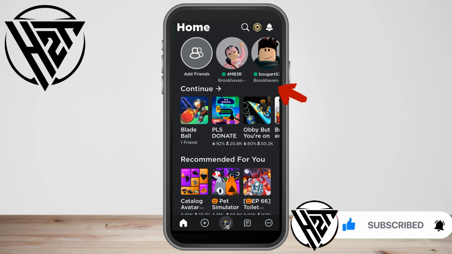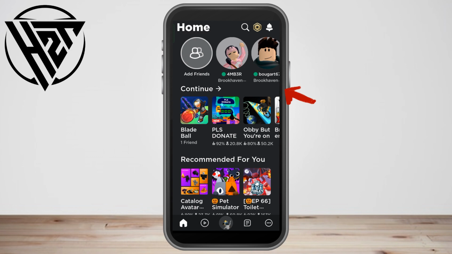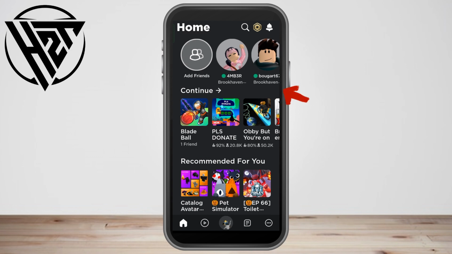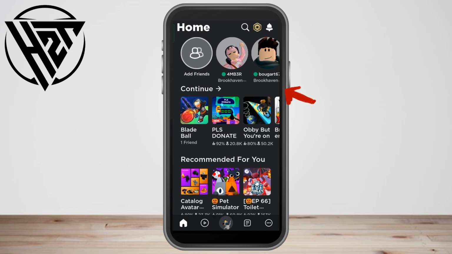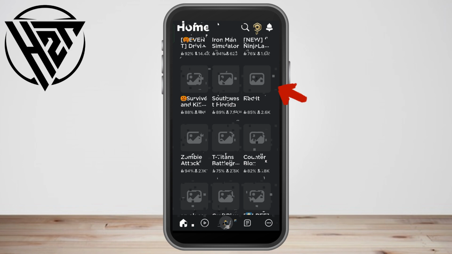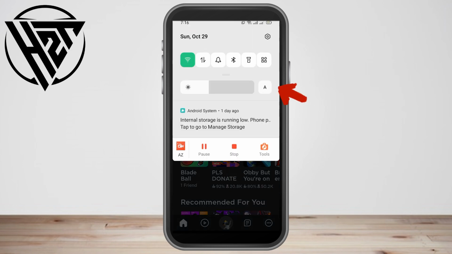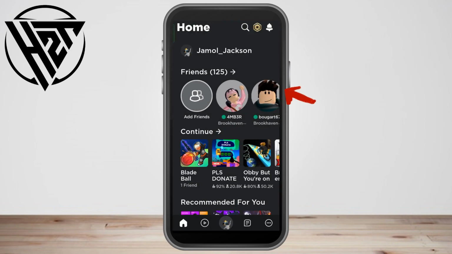I mean, you can create a game on your Roblox application. You can see the option here that says create, and it will take you directly to make or create a game. But the problem is you need to download or get this Roblox Studio in order for you to create the game. So as you can see, you cannot open that option here using your Roblox application.